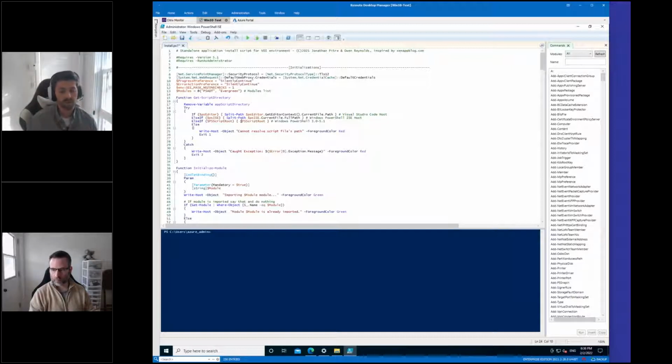Whether you're using PowerShell, ISE, or Visual Studio Code, this function right here will detect the working directory. Based on that working directory, I'm putting it in a variable, and from there I'm able to call it back when I have files that I need to read. So it's quite handy.